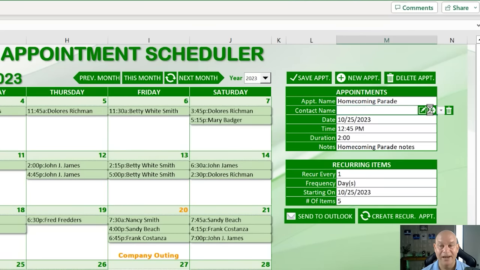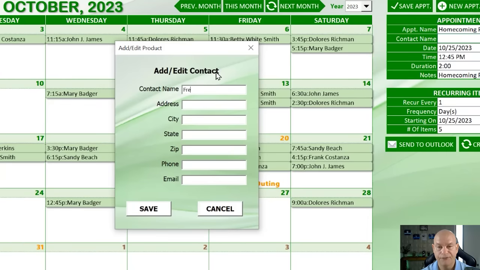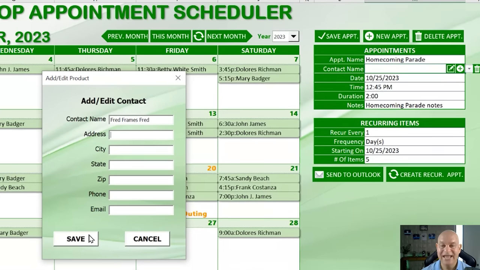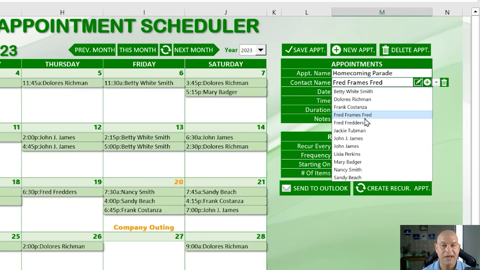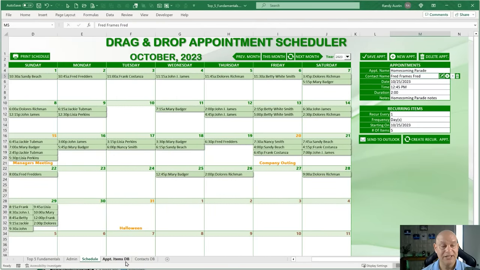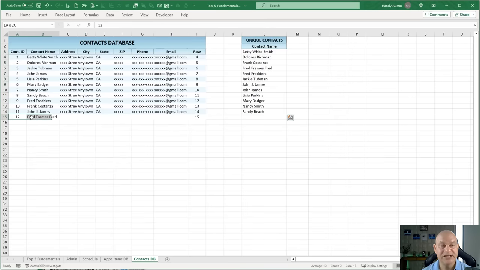In fact, if I want to add a brand new one, and I'm going to call it Fred Frames, Fred, right? And I want to save that. We want to make sure that the next time we enter that it's automatically sorted. As we can see, it's automatically sorted. And if we take a look inside our contacts database, we see that we have a new one.